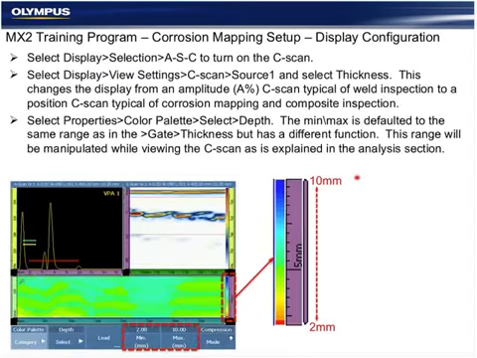So we set up the range on the gate thickness for our statistics. And we have another range that we need to enter for the color palette of the C-scan. Normally, this C-scan reflects amplitude. In a weld inspection, it's very typical.